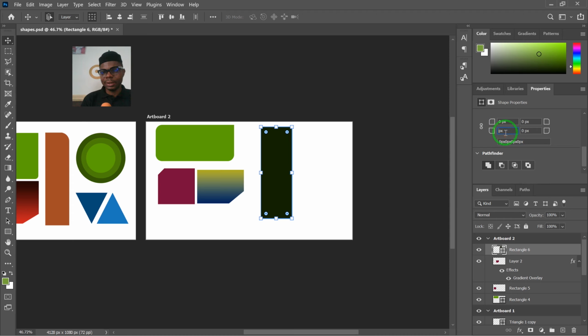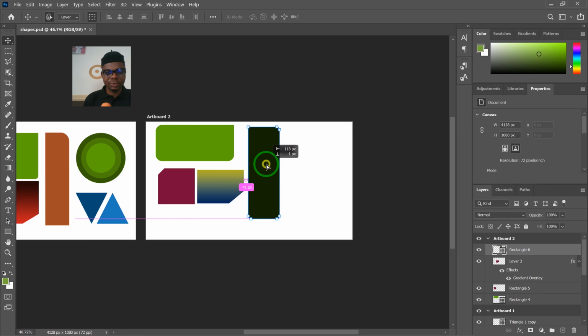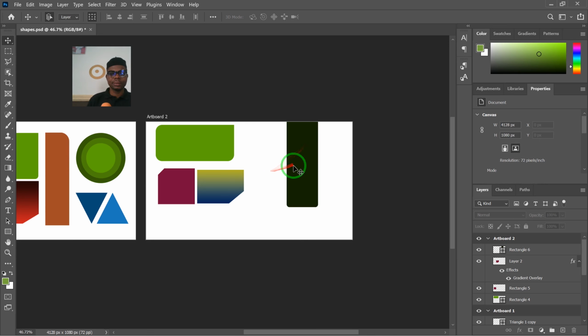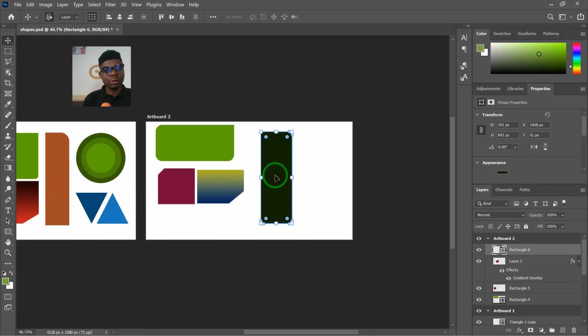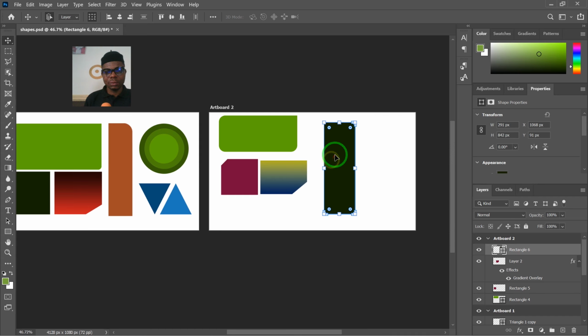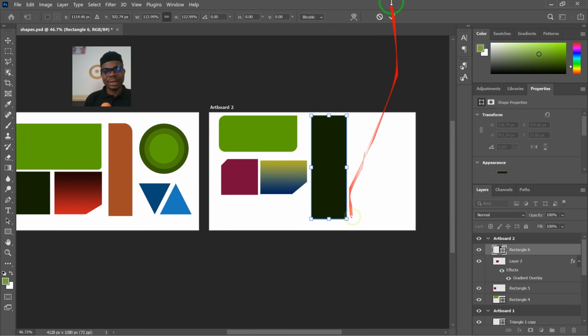I'm going to give the top right 25 pixels. Bottom right 25 pixels. So you can see we're going to achieve this. All right. So you just go ahead and tweak it to any form you want. Okay, now you can use these shapes for your projects. It's going to make your project stand out.